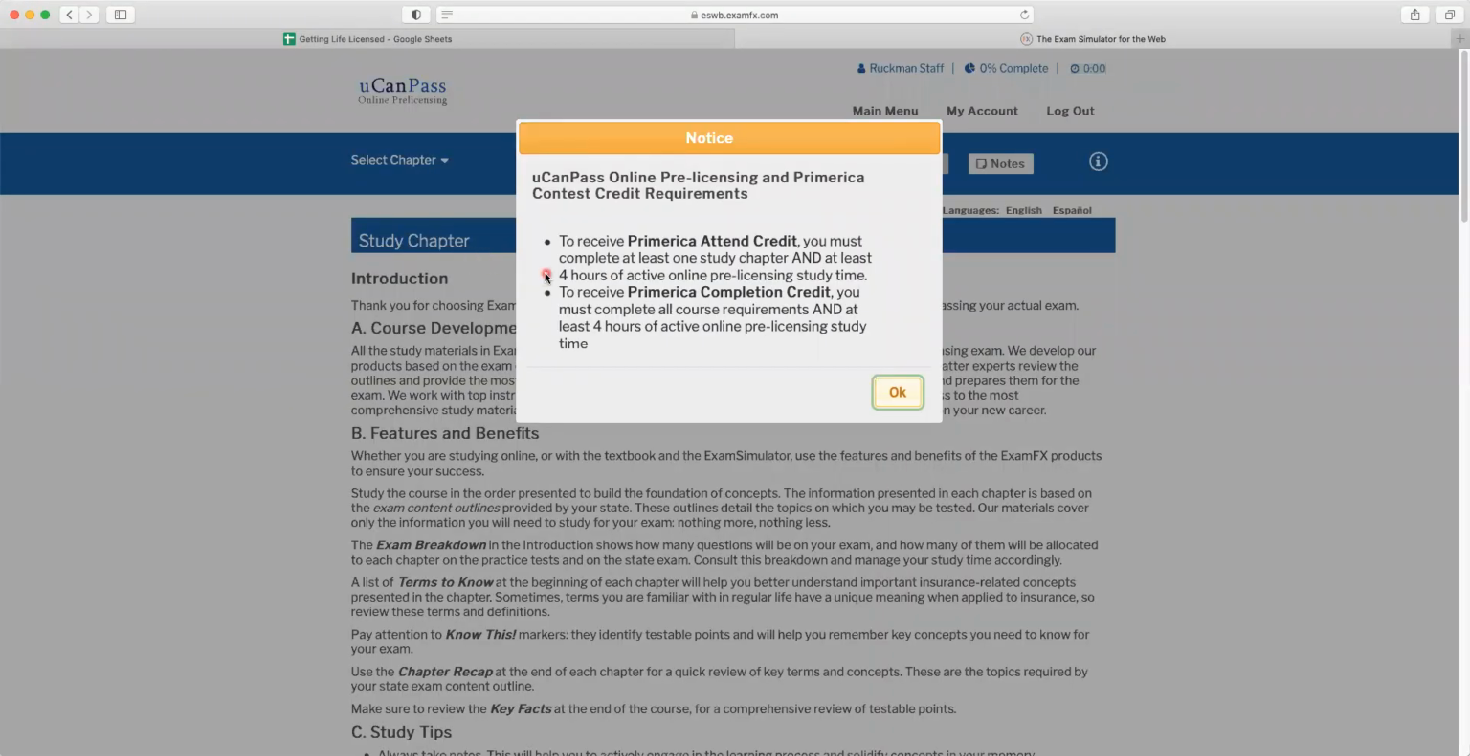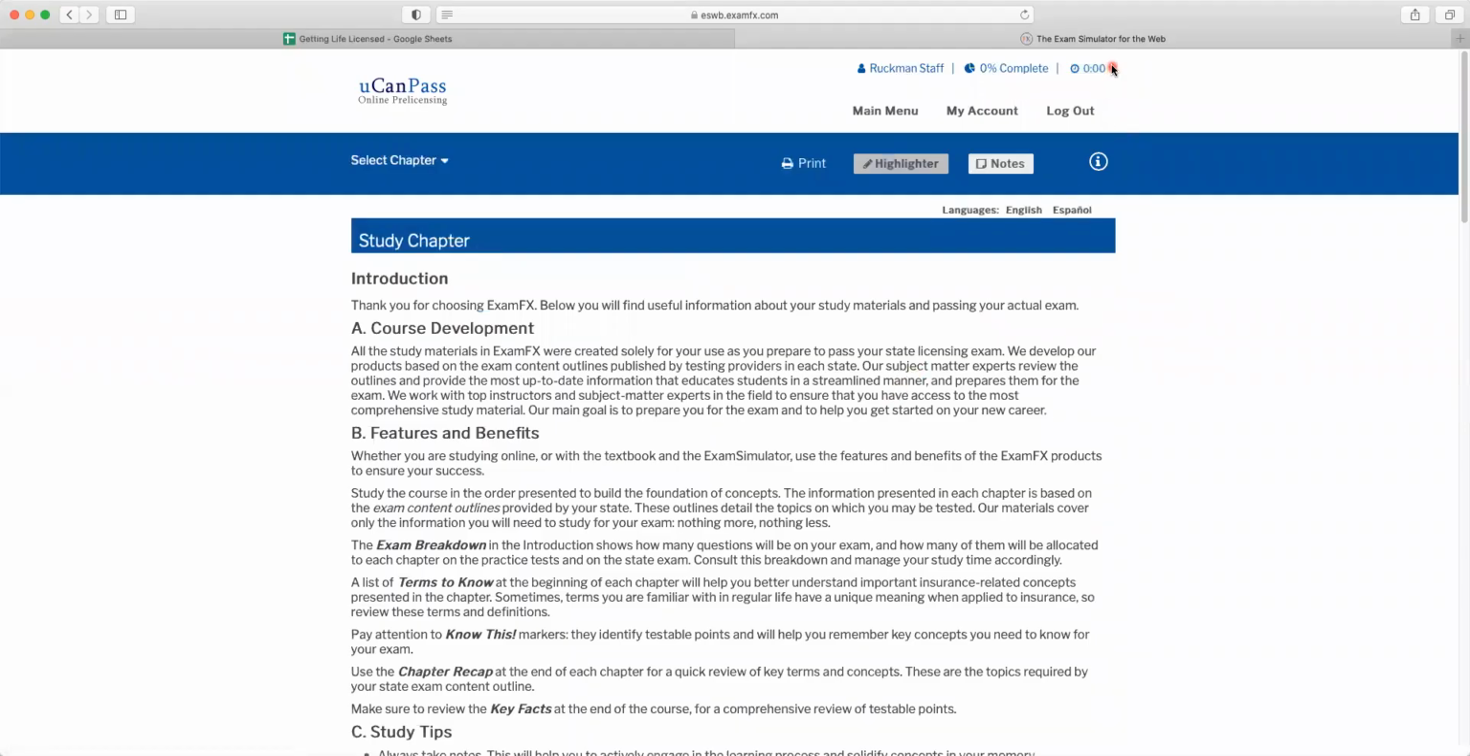This here is about the course requirements. You must spend at least a total of 4 hours online studying. You can break that up however you want to. And there is a clock here that counts minute by minute for you, so you don't have to keep track yourself. Now, if you are in North Carolina, the state of North Carolina is different, and they do require 20 hours. The pop-up that just came up will still say 4 hours because that's a Primerica requirement, but the state of North Carolina requires 20 hours.